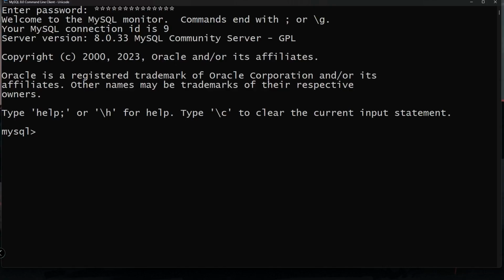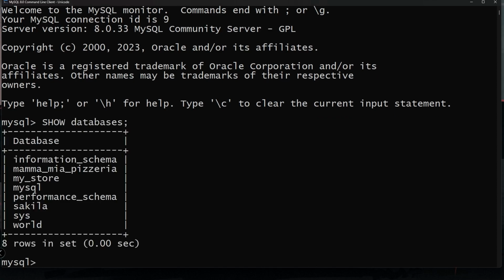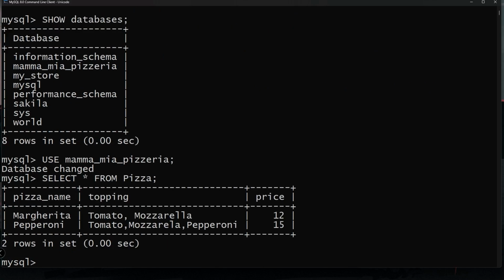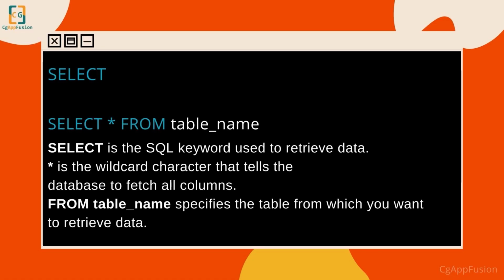So let's check the data we inserted in the previous lecture. Let's make sure we are in the right database. Let's type show databases. Then we're going to use our Mamma Mia Pizzeria. And we can now select everything from our pizza table. And we can see that we have our 2 pizzas, margherita and pepperoni, the toppings, and the price of the pizzas. This is the most basic use of the select statement. In the upcoming lecture, we're going to dive deeper into select, but for now, this is good enough.